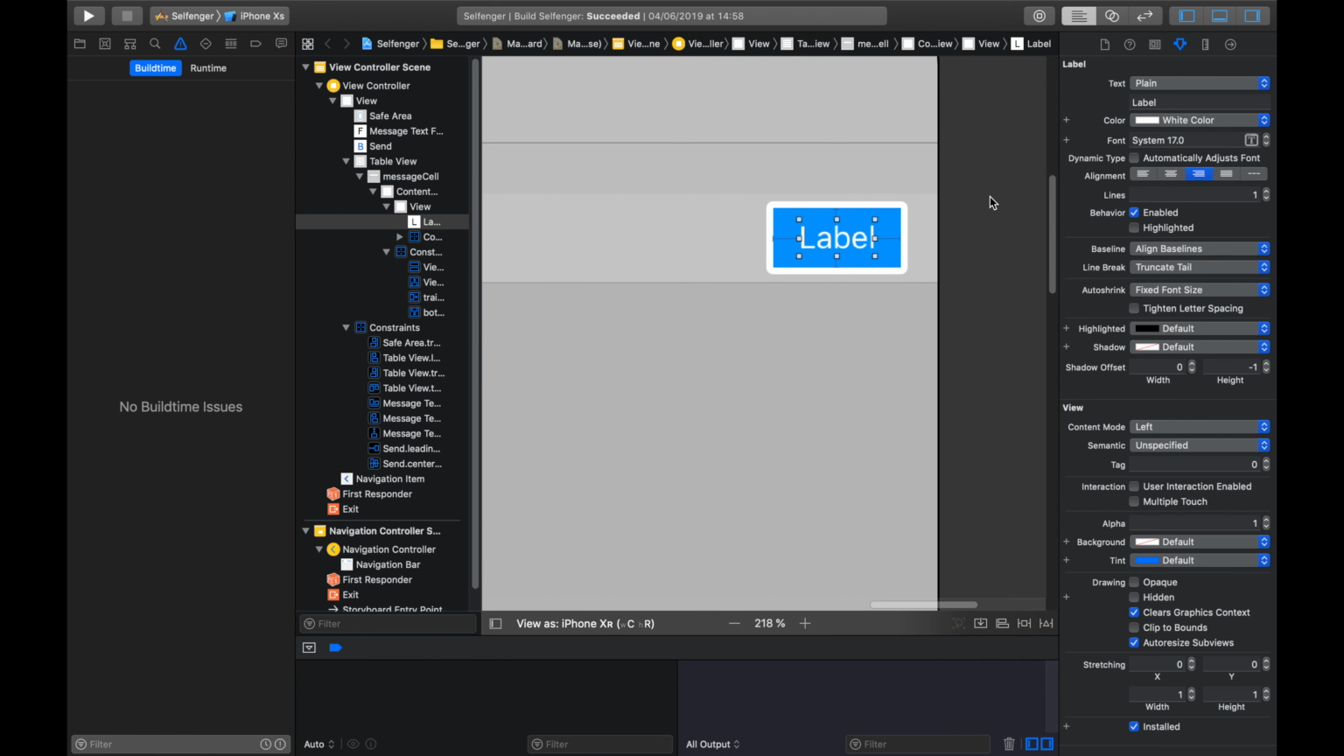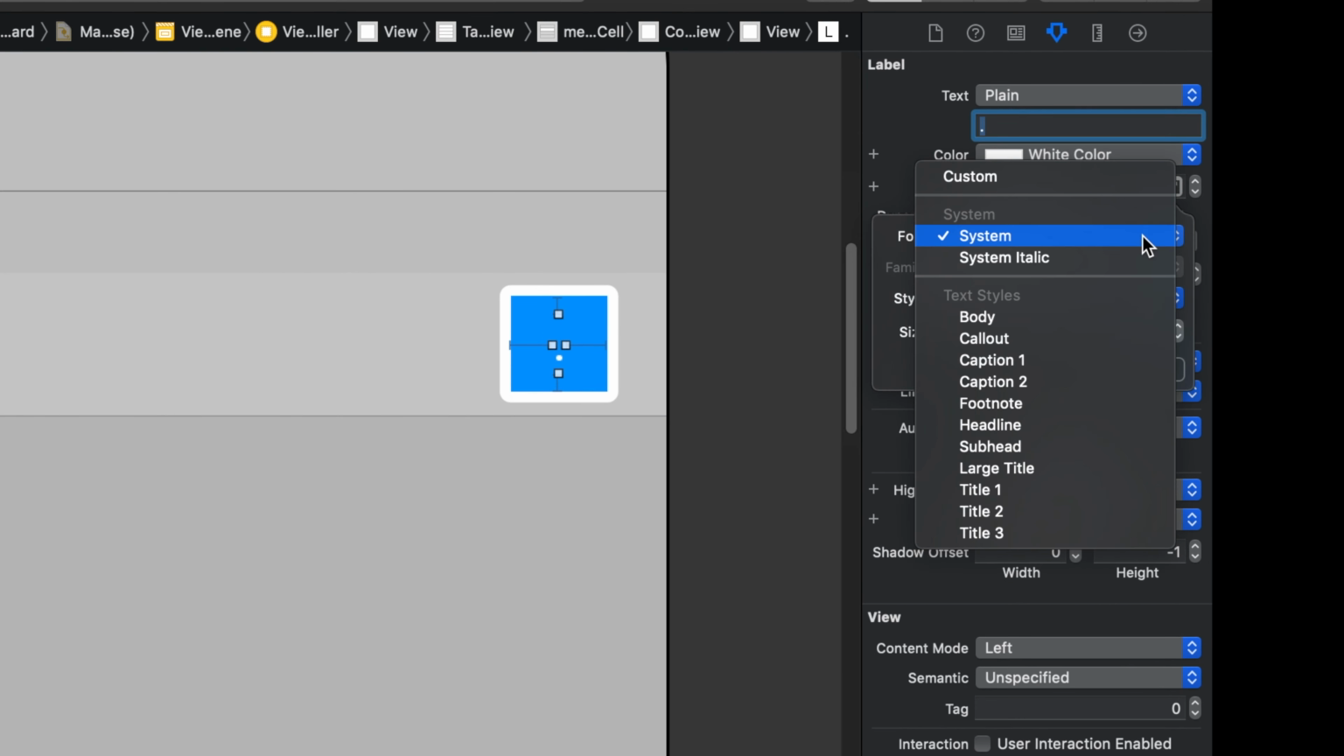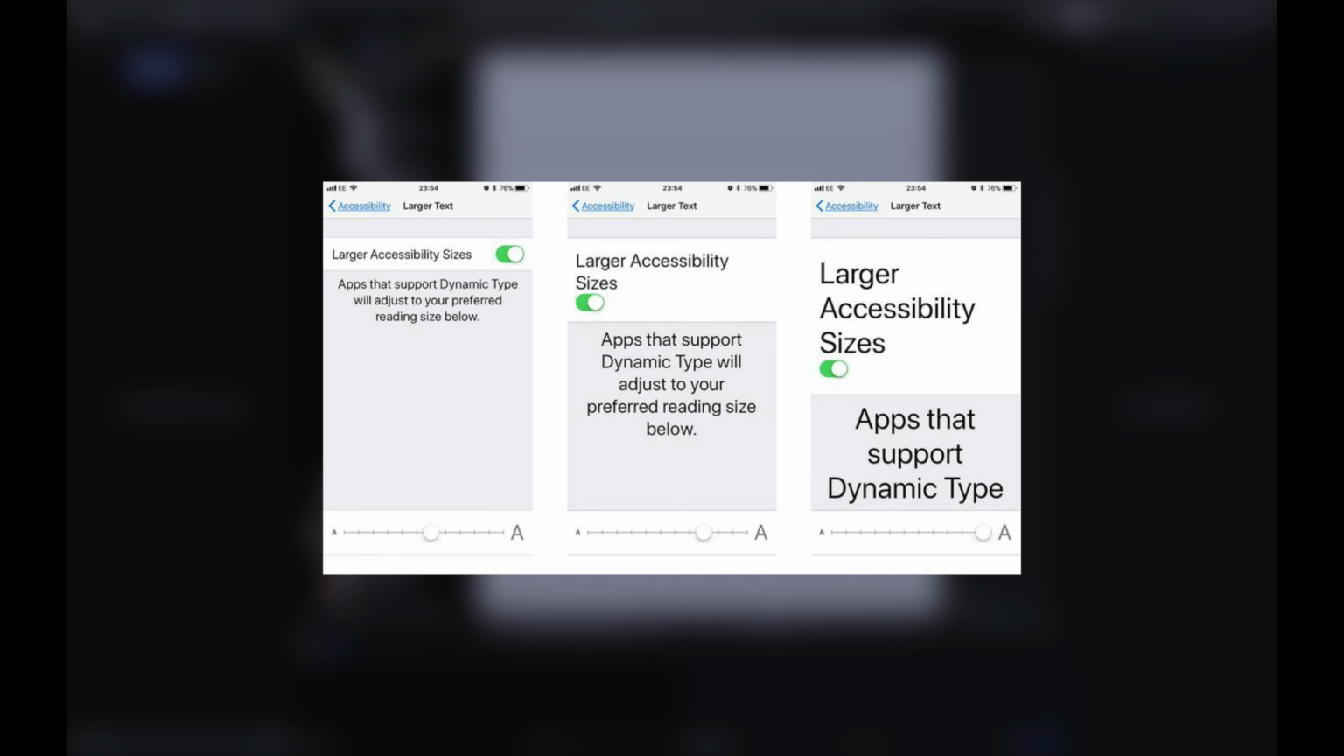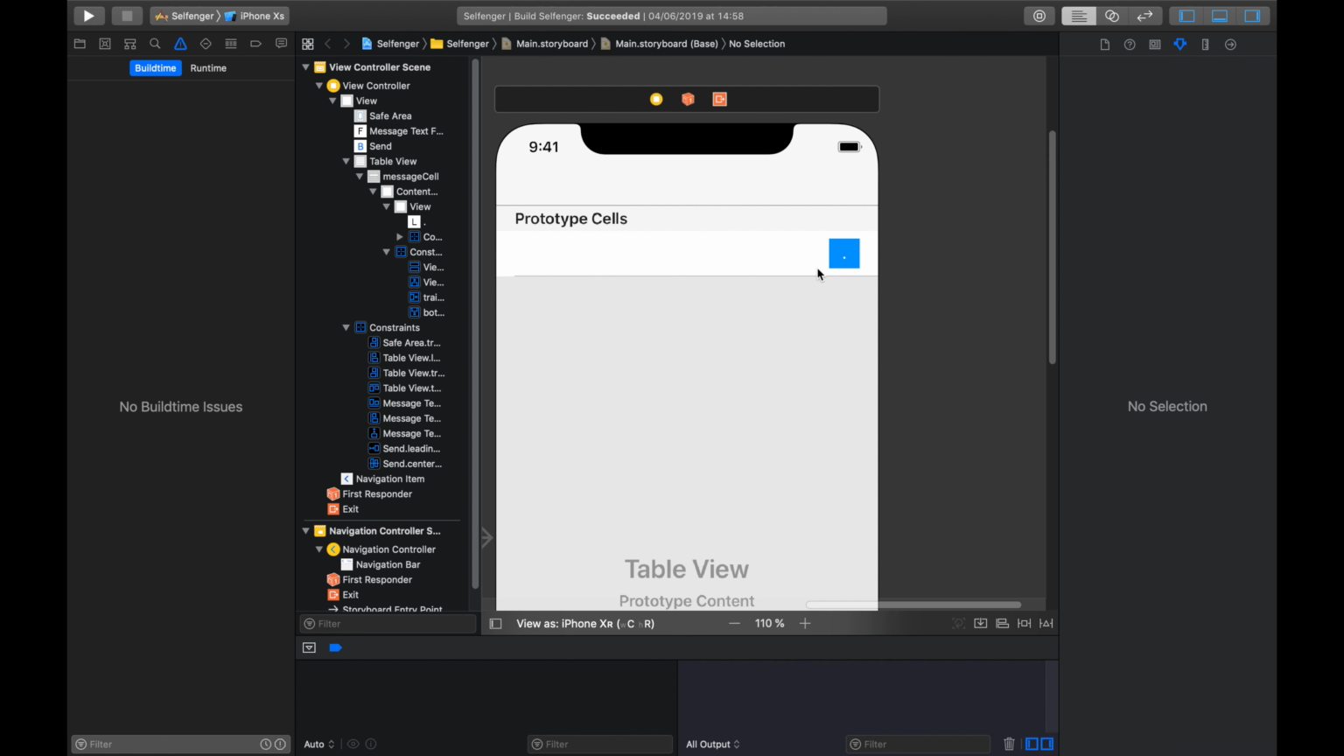White color looks good. In the Attributes Inspector, we are adding dynamic font size option for the label. Change the font type to body and tick automatically adjust font. It's useful for people who have chosen large font size in system preferences. The font size in the app will be changed according to their choice.